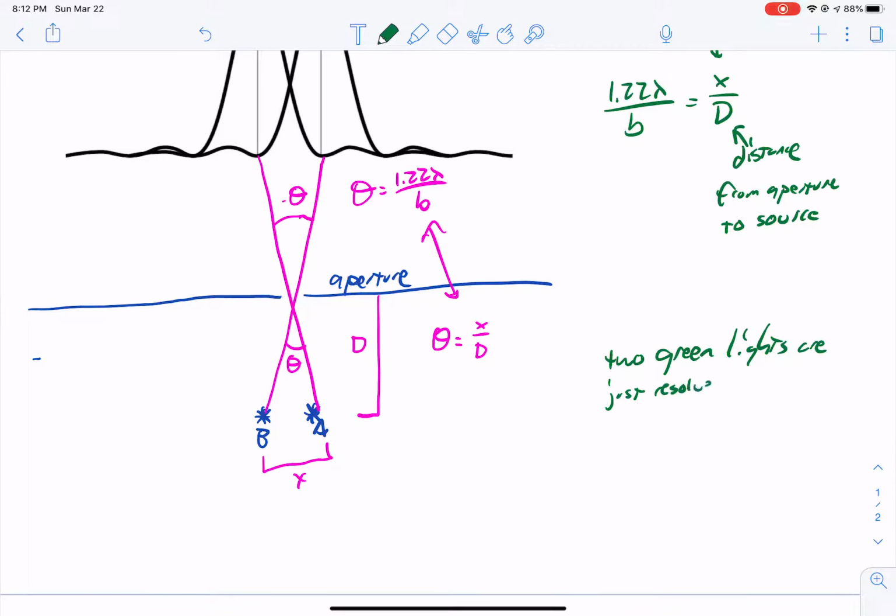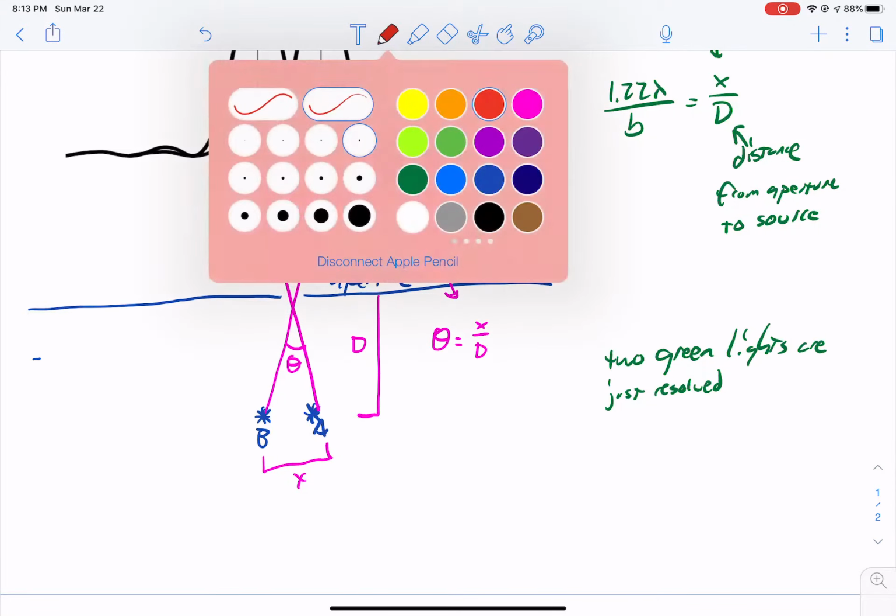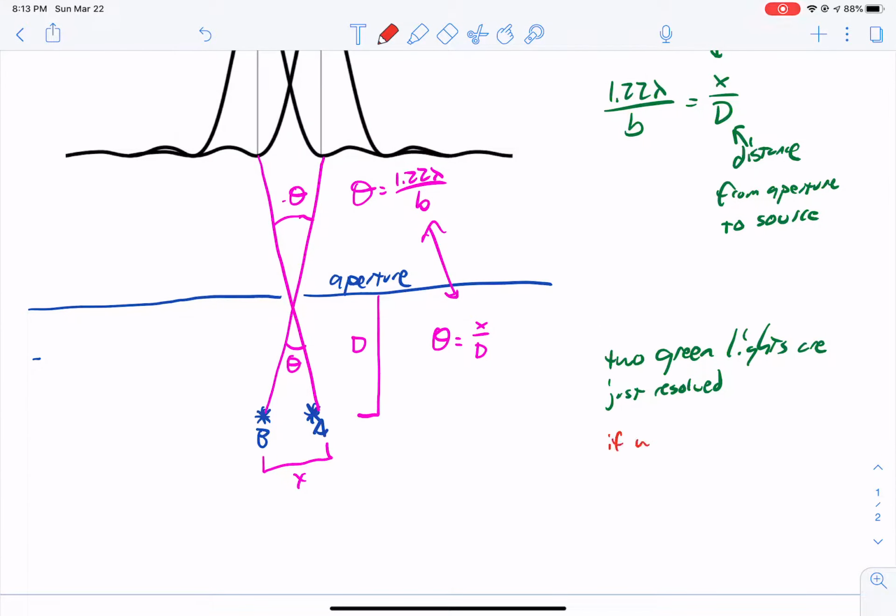So you're holding two green lasers maybe right next to each other, and you're far away from these two lasers. You're looking at them through your eyeball, and you can tell there are two lasers, but you can just tell. If you go any further away, it's going to look like one laser. This is something we would do in the hallway, but can't do that. So they are just resolved. Now here's the question. If we switch to red light, will they still be resolved?